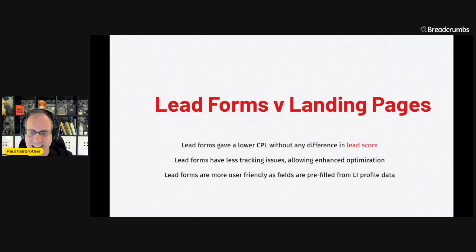So this is where plugging in Breadcrumbs can be very useful, because it's not about the sheer cost per lead. It's all about quality over quantity. So the great thing is, by plugging Breadcrumbs into our ads funnel, which Gary will explain later, we can make sure that we're on track with our lead quality. So the lead forms have less tracking issues. That then allowed enhanced optimization. There's no issues with the iOS, Apple privacy tracking issues that you get on websites if you're using LinkedIn lead forms, because the data is kept in the platform there.